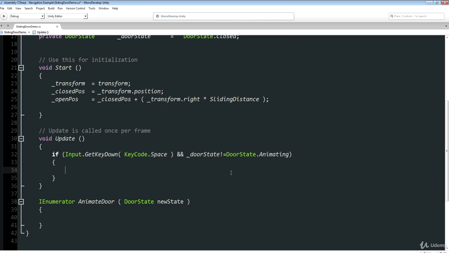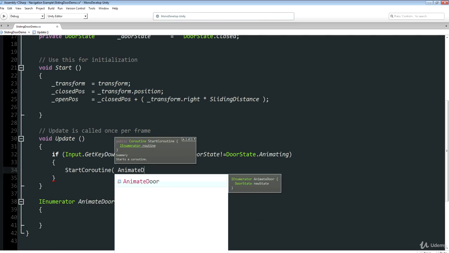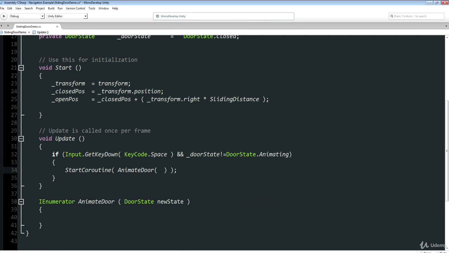But we'll see that in a minute. So assuming the spacebar has been pressed and we're not already animating, we're going to start our coroutine. And of course it's called animate door, like so. And as a parameter we need to send it the door state we wish to move to. So if we're in an open state, we need to send door state closed. And if we're in a closed state, we need to send door state open.